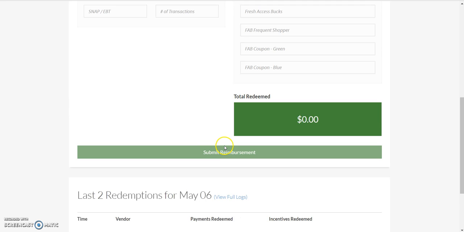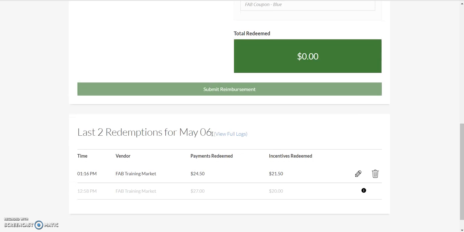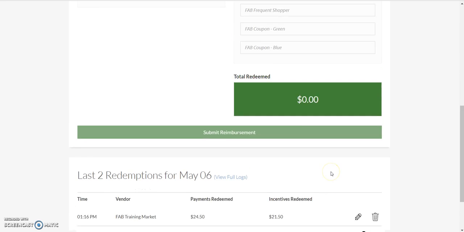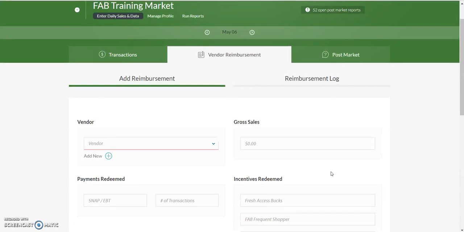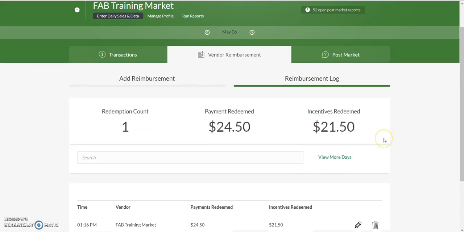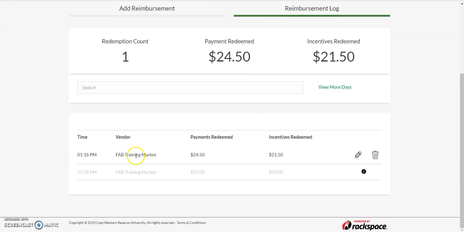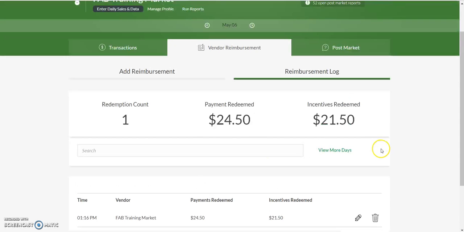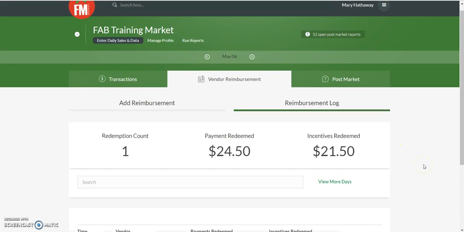It's going to take its time. And there we go. And we've got this one right here. And that looks good to me. Again, if you do need to edit anything, you can click this little pencil and make any changes you might need. And then I just check out my reimbursement log. It looks great. I'm happy. $24.50, $21.50. That matches my records. And then I'm going to move on to the last step in this process, and that's the post-market report.